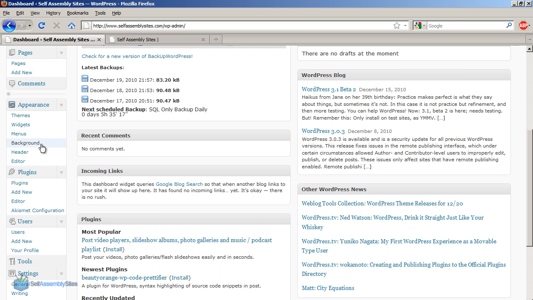Background, if your theme supports it you can change the background image in this area, and the same for the header. And the editor is a place in WordPress that you can go in and edit the files in your themes. That's kind of more advanced, and we'll be looking at that later on in the process.